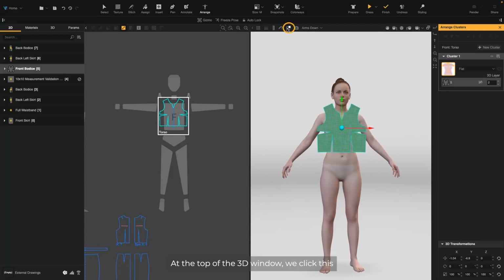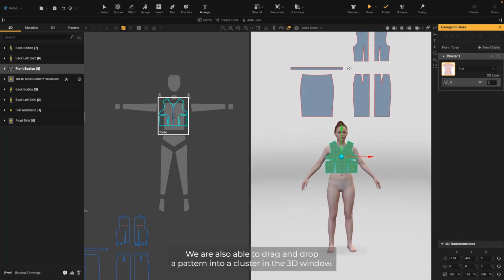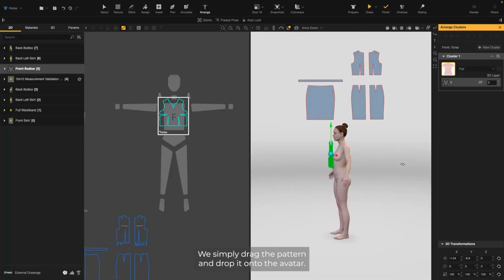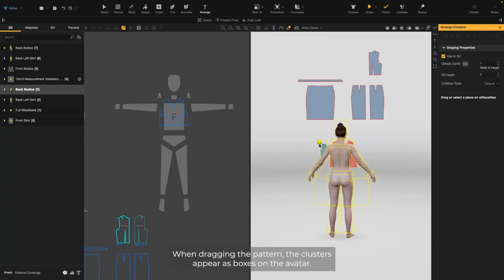At the top of the 3D window, we click this icon to view patterns which we have not added to any clusters. We are also able to drag and drop a pattern into a cluster in the 3D window. We simply drag the pattern and drop it onto the avatar. When dragging the pattern, the clusters appear as boxes on the avatar. The clusters also correspond to the clusters in the 2D window.